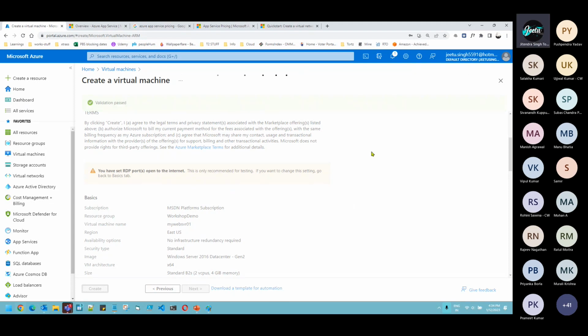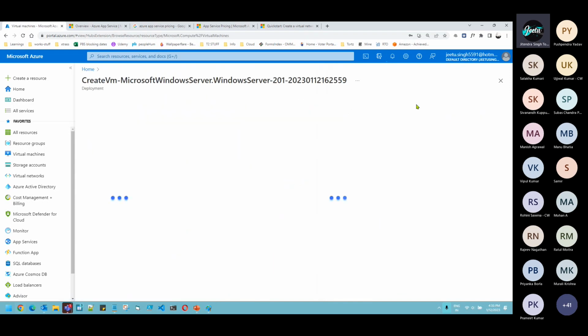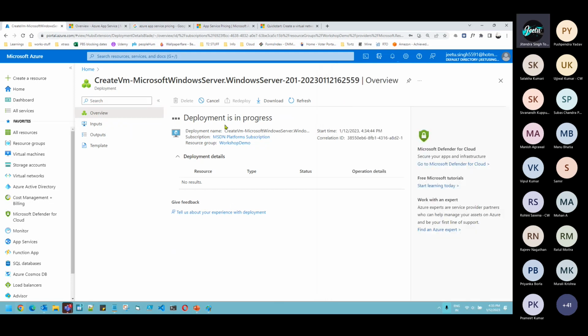So wait for it. Hardly it is going to take a minute or so. And okay, you can see here initialize deployment. I can click on it and it will show me all the details over here. I have refreshed the web page earlier, so the previous logs are gone from here. If you want to check, click here on this more event log. It will give you the entire details of what it is doing here. Wait for some time.